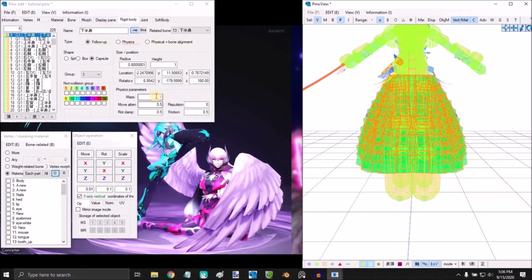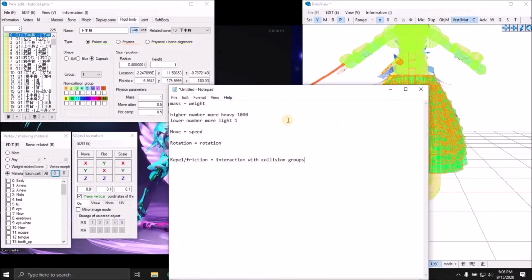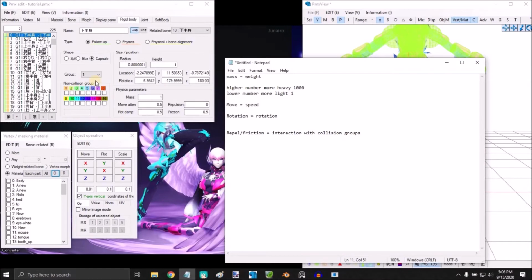This is very important. Repulsion and friction, usually just have both at 0. What they do, I have it written down here: repulsion and friction, interaction with collision groups. It determines the interaction with this, but usually it's set to 0. You don't have to touch that unless you're a pro at physics and you want to make realistic physics, and so you start messing around with that. But the most important ones are mass, move, and rotation.